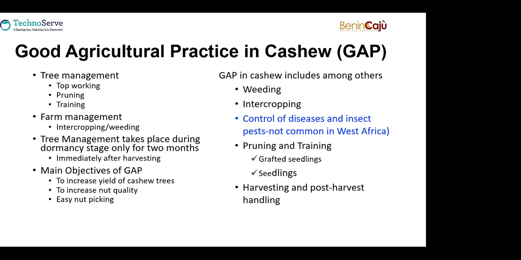Good agricultural practices in cashew involve tree management, which means top working, pruning, and training. On the other hand, it also involves farm management operations like intercropping and weeding in order to cut down costs.